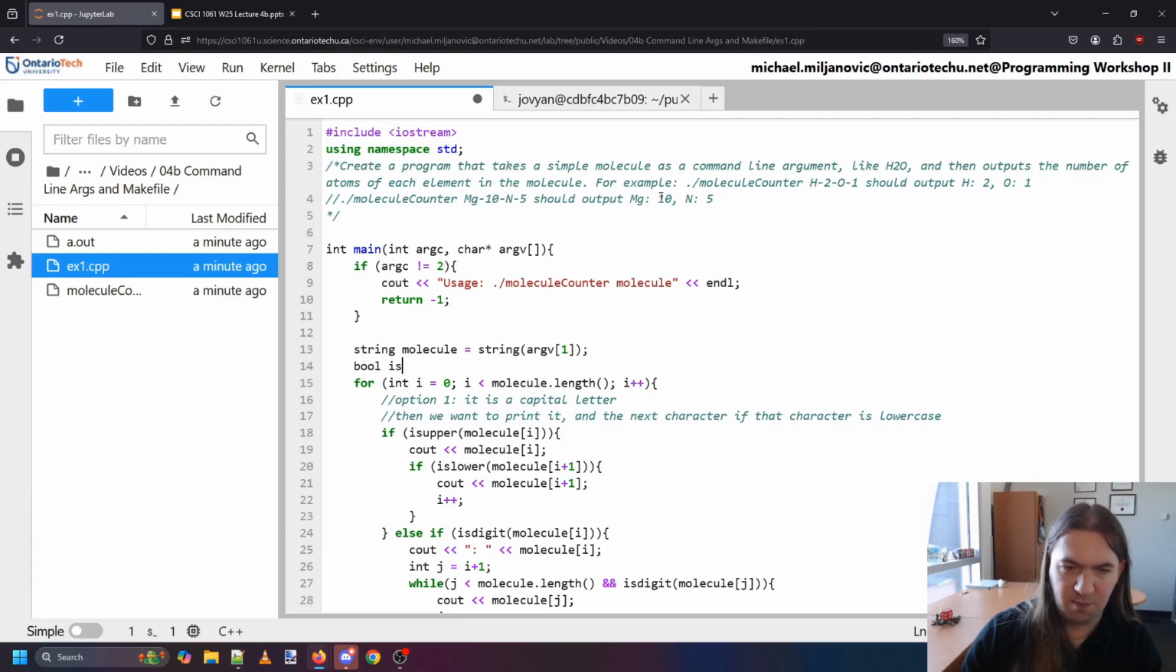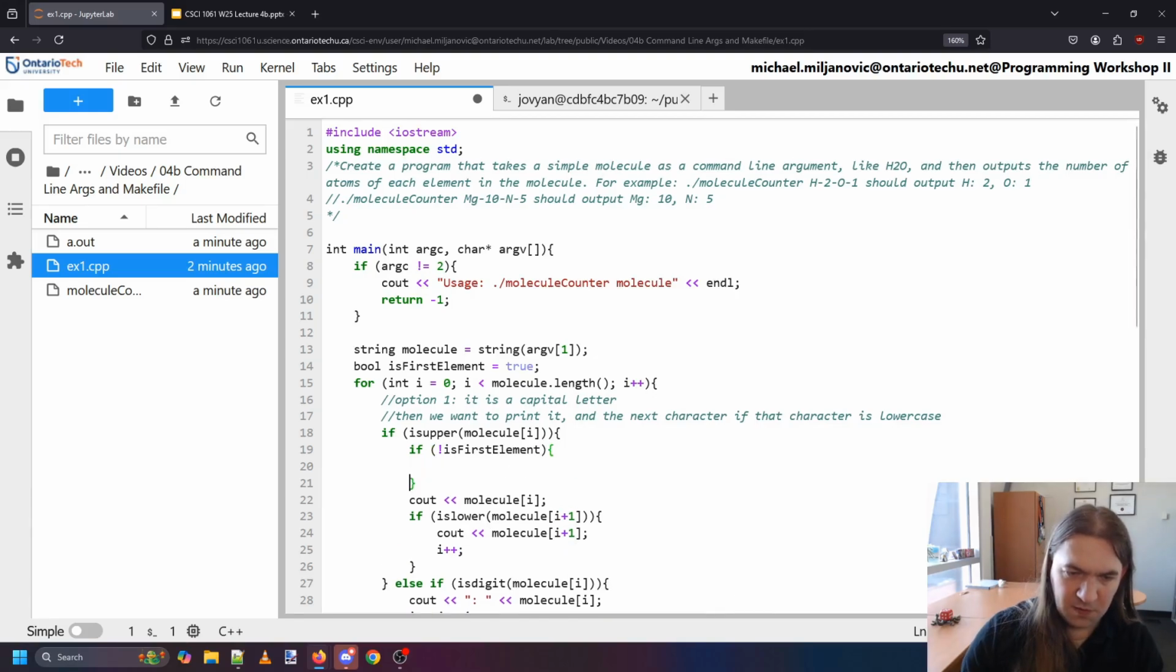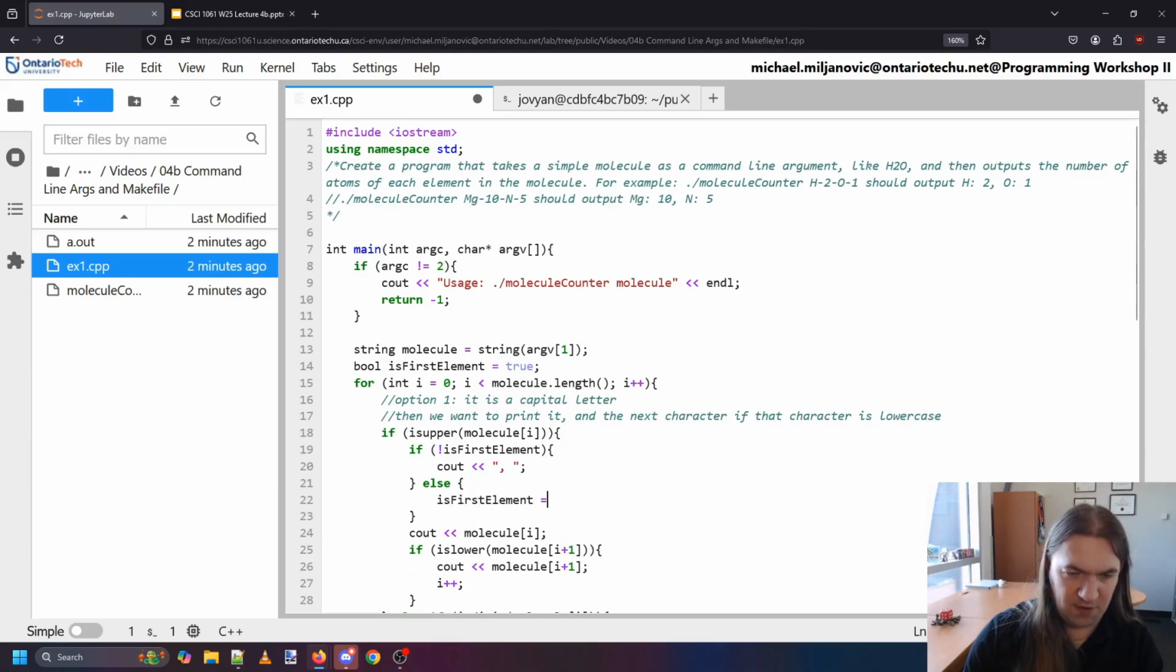So the idea is I want to basically, every time I run into an uppercase character, let's actually print out comma space before it, except for the very first one. So if it is the first element, so is first element equals true. So then if it is not the first element, then I want to output comma space. Otherwise is first element equals false.